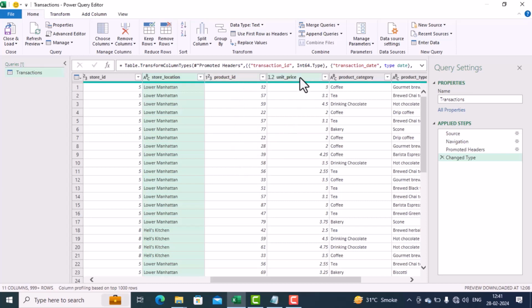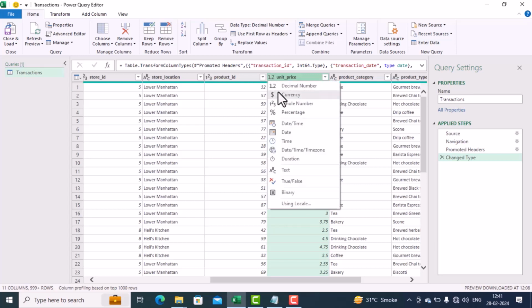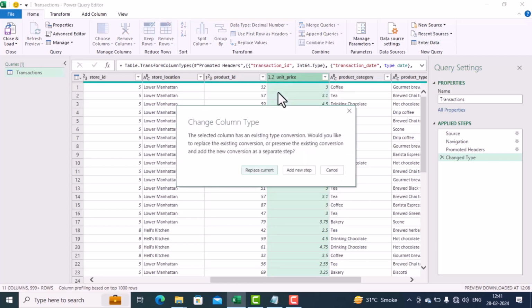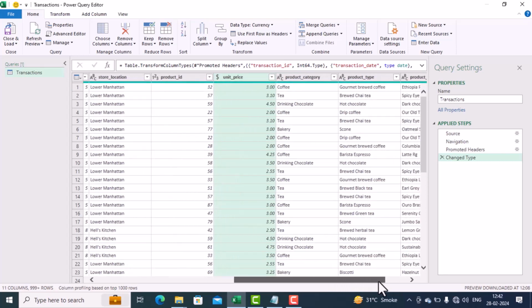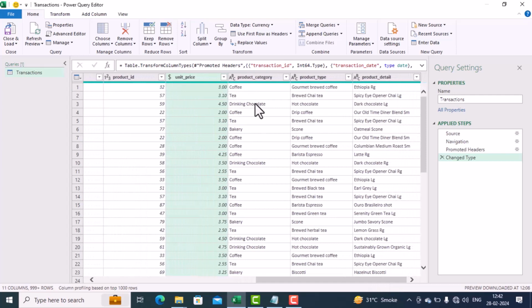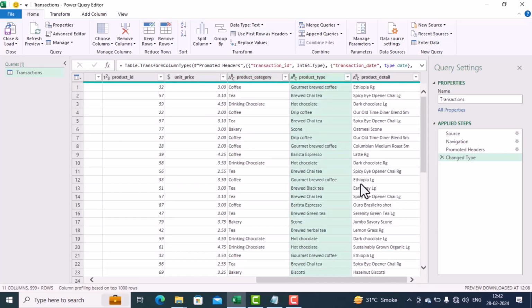And then you have the unit price. Now let us make this into currency. So we click over here and we change it to currency. And we will select replace the currency. So you can see now it's in the currency style. Then you have the product category. This is also okay. Then you have the product type. And finally, you have the column product detail.